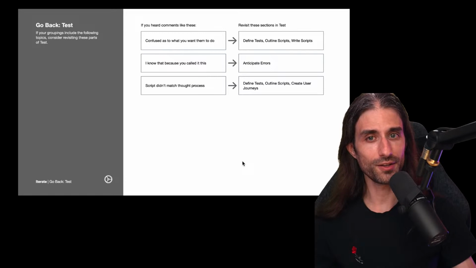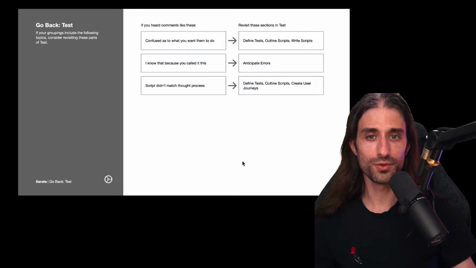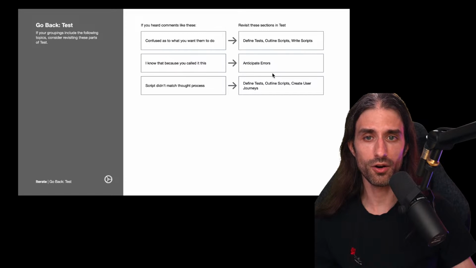Also, you might need to iterate on your test. So if your user was confused as to what you wanted them to do, then you need to iterate on your test. If they say, I know that because you called it this, then you need to anticipate errors. And maybe you were also asking leading questions and you need to improve on that.